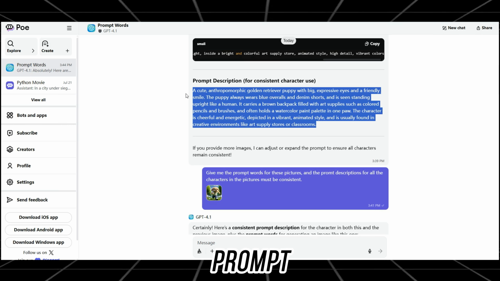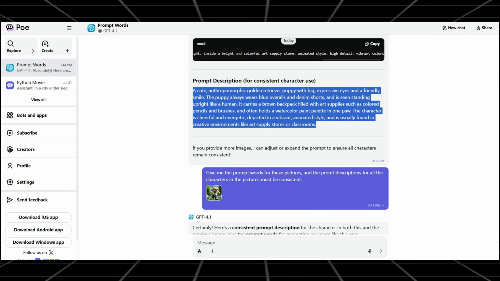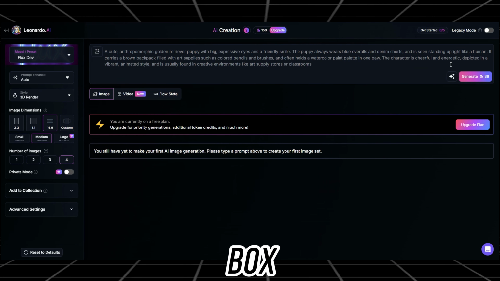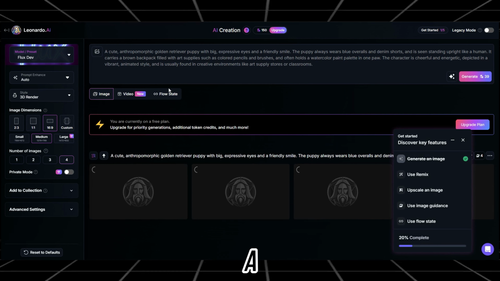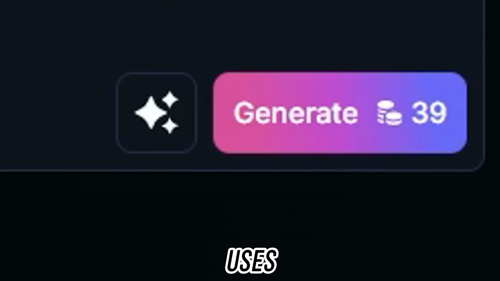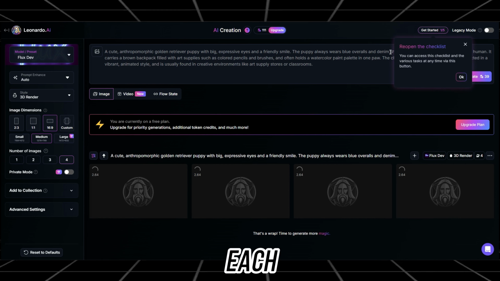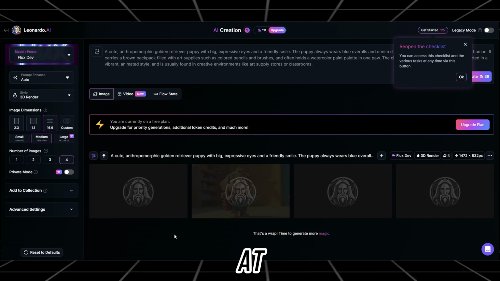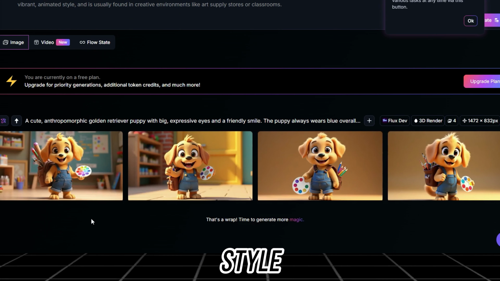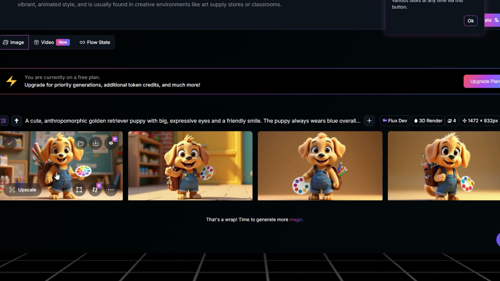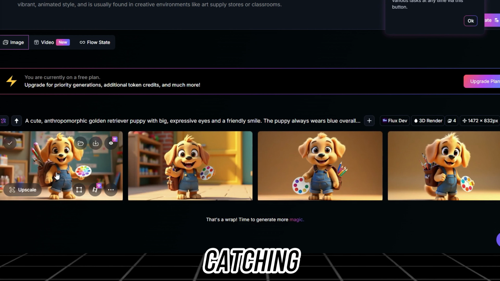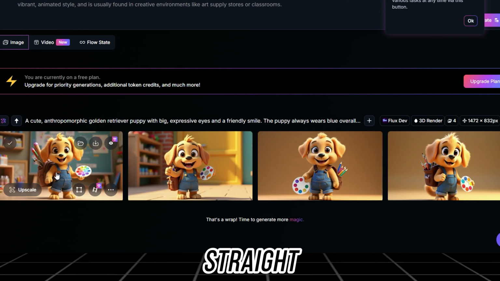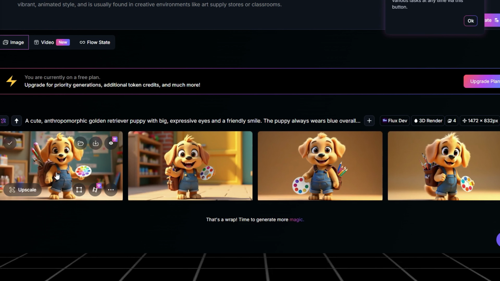Now paste the prompt generated by ChatGPT. Paste the first prompt copied from ChatGPT into the box and click Generate. Wait a few seconds. Each image uses 39 credits and each prompt generates 4 beautiful images. Look at these. Pixar style 3D, super cute, totally eye-catching. The fur, lighting, poses, they look straight out of an animated movie.